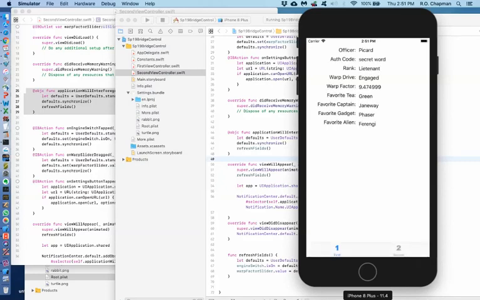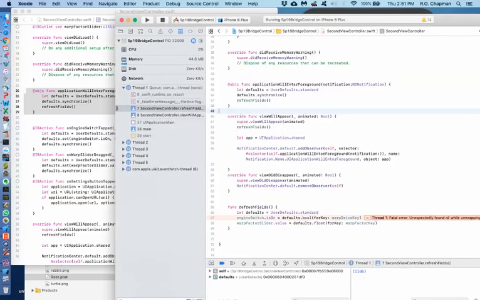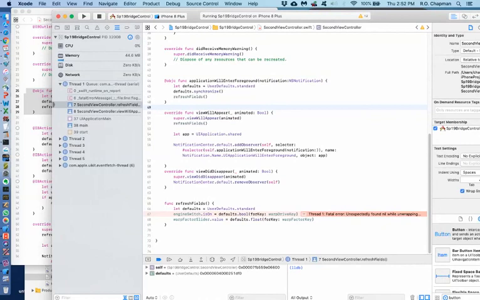So warp drive is engaged, warp drive is nearly 10. We'll go to the second view controller. And we get a crash. So we need to figure out why we're crashing there. Found nil for the warp drive key and the warp factor key.